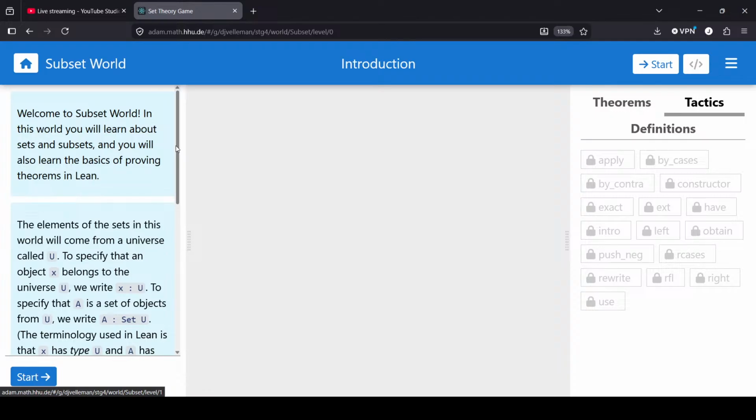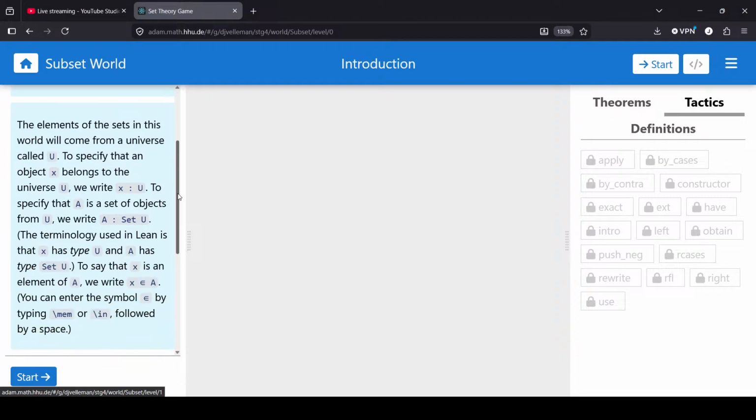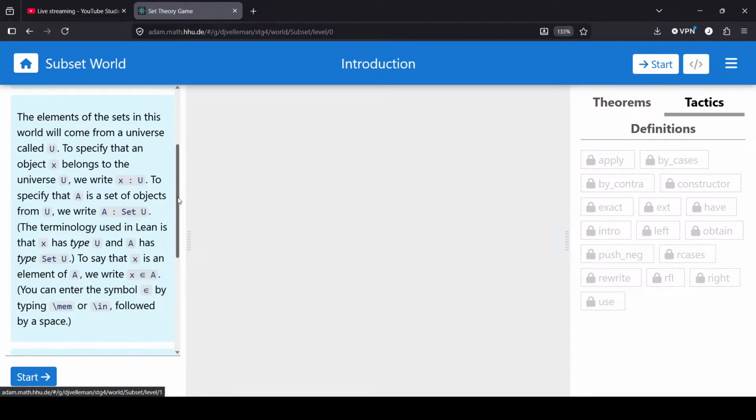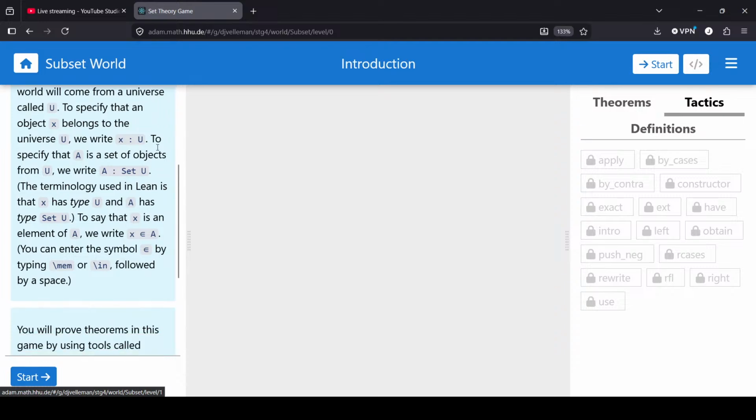Alright, so welcome to Subset World. In this world, you will learn about sets and subsets, and you will also learn the basics of proving theorems in Lean. The elements of the sets in this world will come from a universe called U. To specify that an object X belongs to the universe U, we write X colon U. Right, so it's like type notation. To specify that A is a set of objects from U, we write A colon Set U.